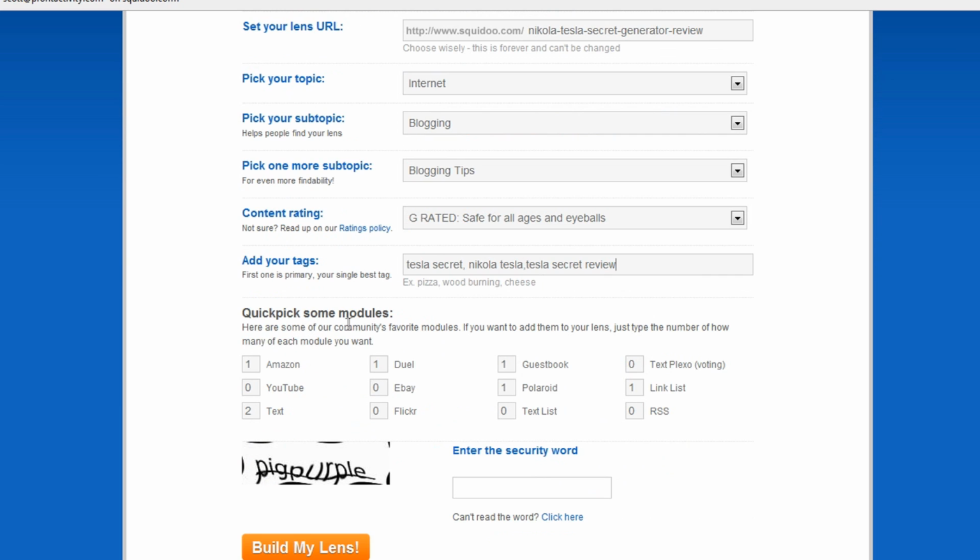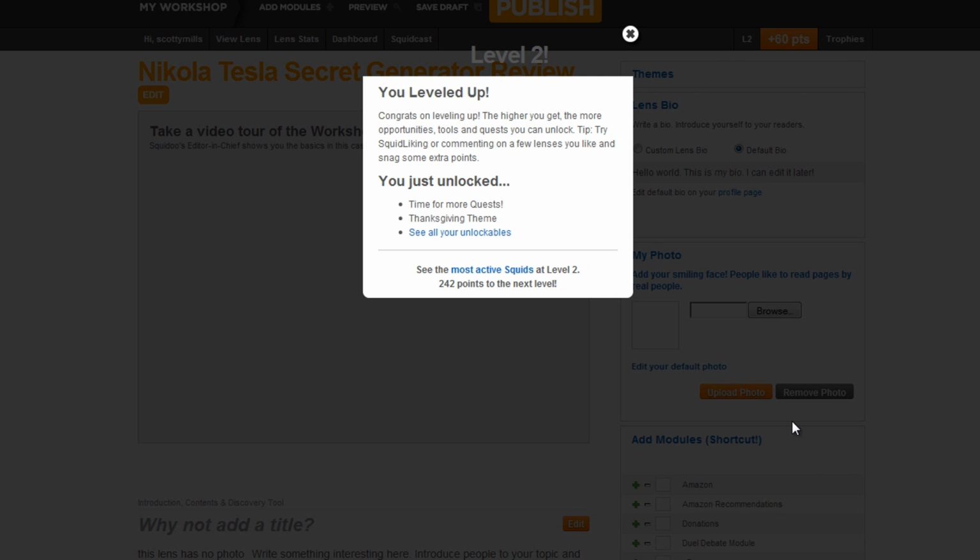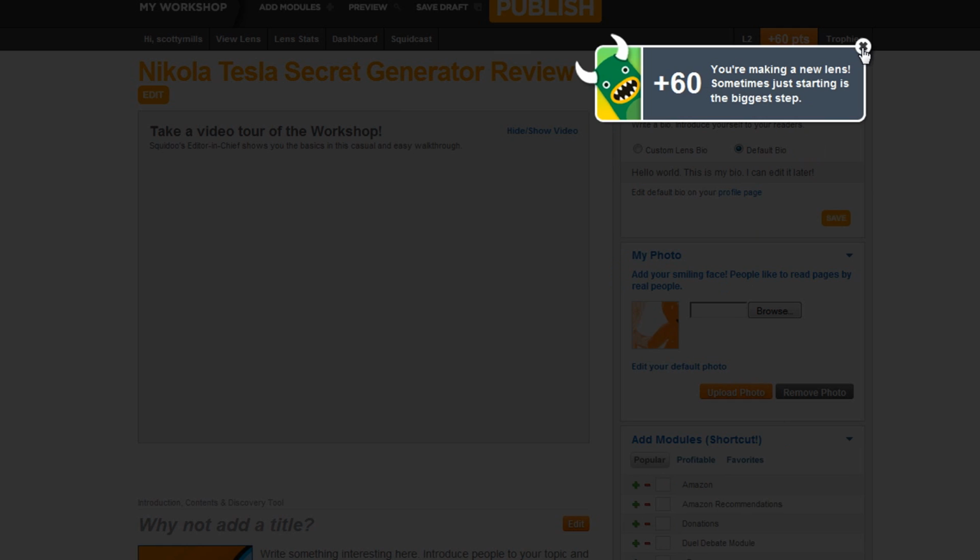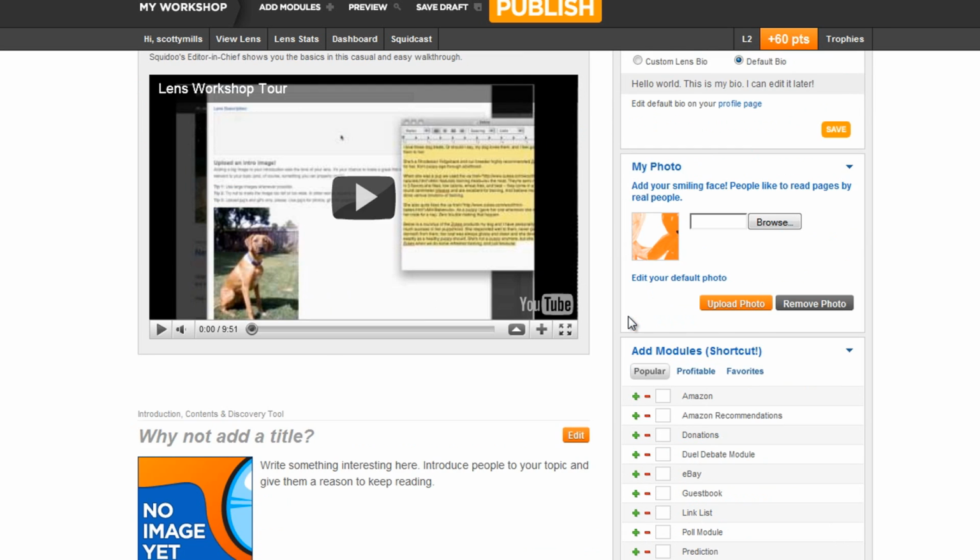Quick pick some modules. We're just going to do a couple text modules here. So I'm going to set these all to zero. And I'm just going to put three text modules to start out. And we'll fill this in, pick purple, and build my lens. And there's a bunch of ridiculous stuff on here. Okay, why not add a title?